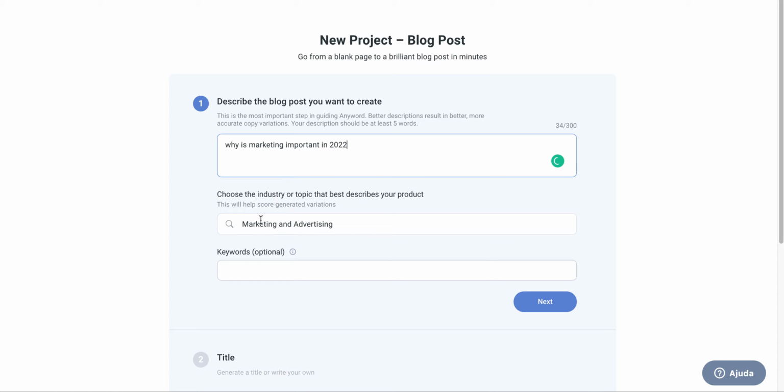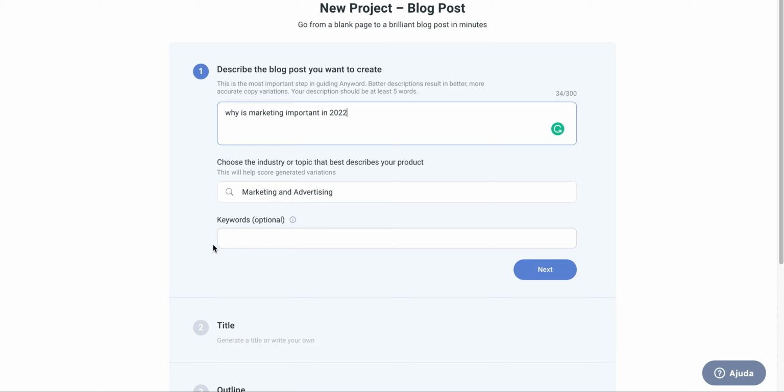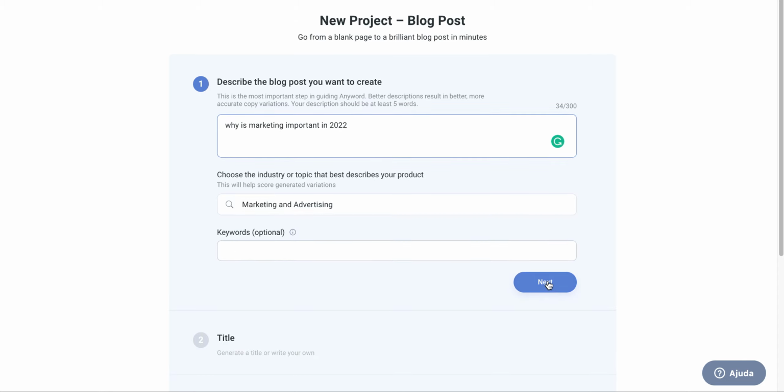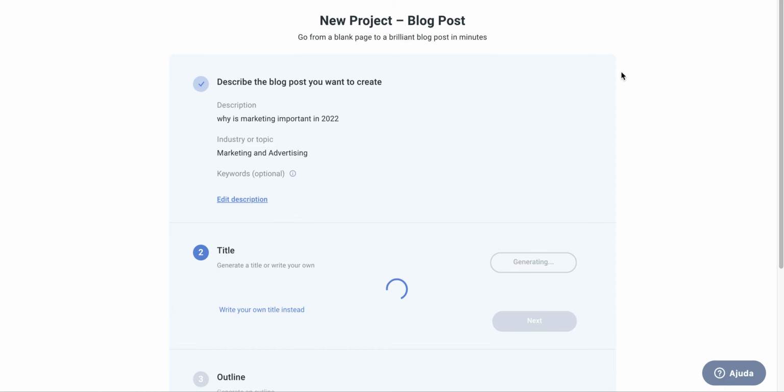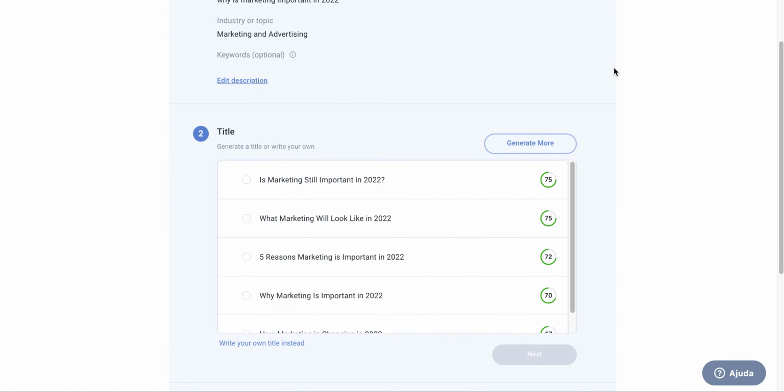And then you choose the industry. We are going to choose marketing advertising, and you can also put keywords. This is optional, but if you have keywords and you are doing SEO research or keyword research, you can just put all the keywords in here and then hit next. Let's see. The first thing that it's going to do is generate a title for us. So you just pick the title. As you see, it gives you a couple of options.